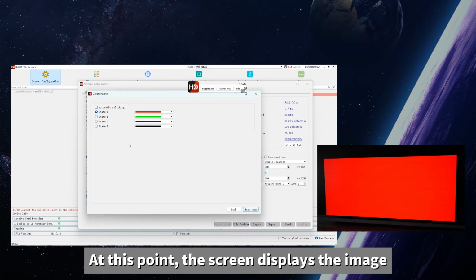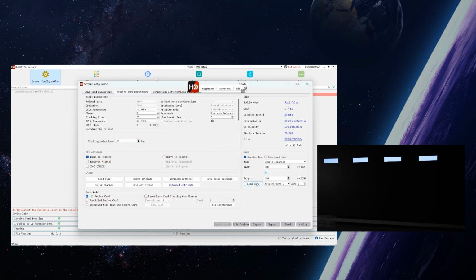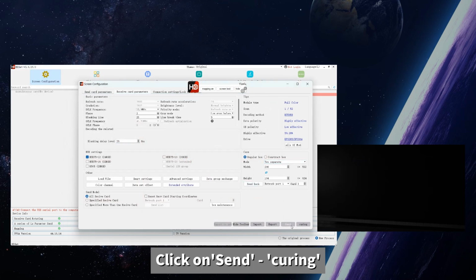At this point, the screen displays the image. Debug according to the real-time display on the screen. Click on Send Query.